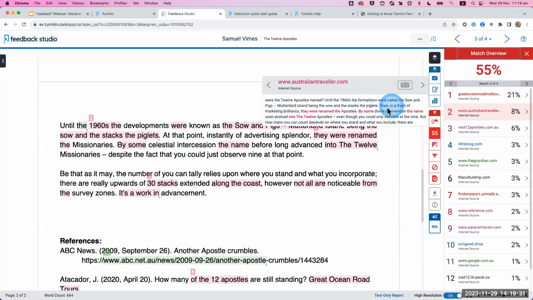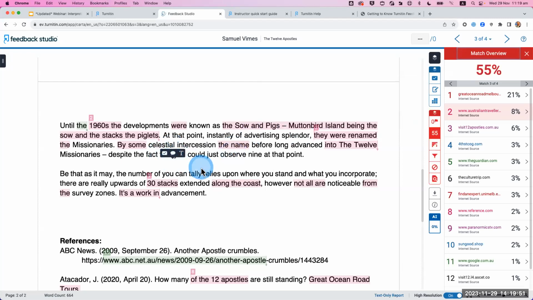We can also see this phrase here, "instantly of advertising splendor". That is not something that is common within English. It doesn't really make sense. However, where it says here "a flash of marketing brilliance", those words have a similar meaning and make much more sense. So we can look for examples like that. We also look for examples where it makes mistakes.